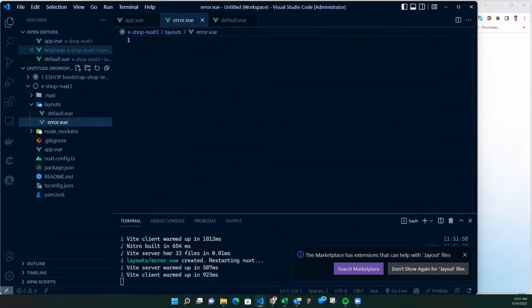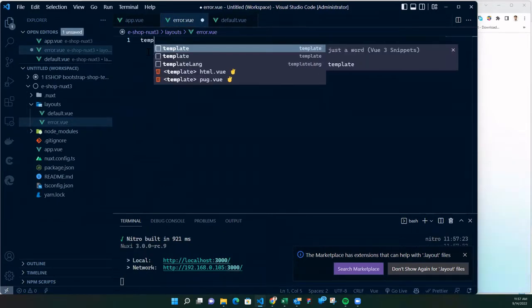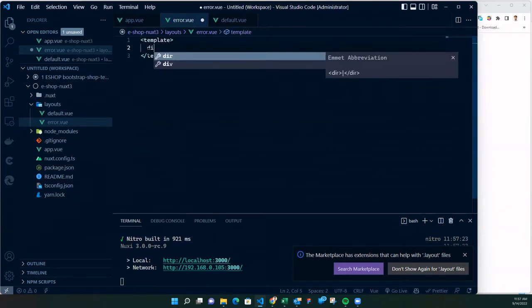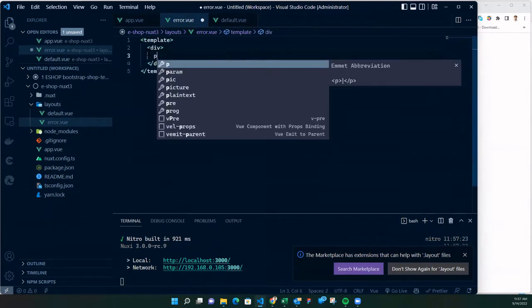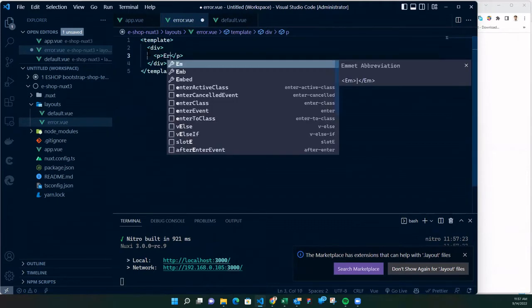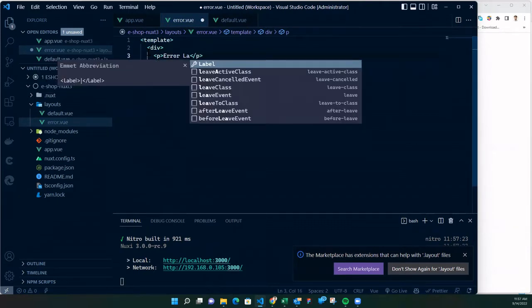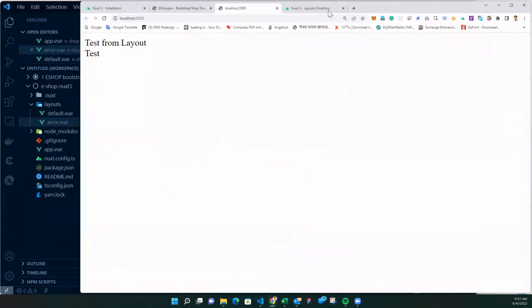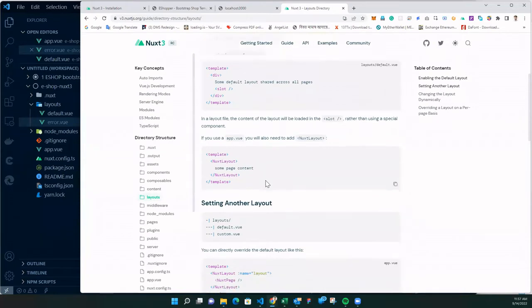So maybe you have another layout like this. Then you create a template, and then again inside the div you can write a p tag where you will write error layout, and below that, as usual, we will put a slot. Okay, so this is another layout. And now if you want to include this layout in your project, then what you have to do, let's see.